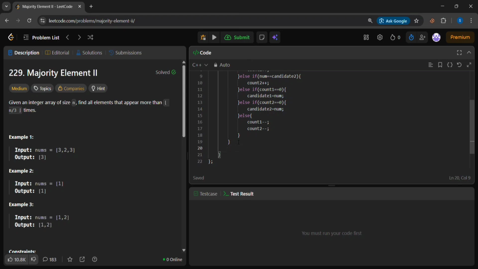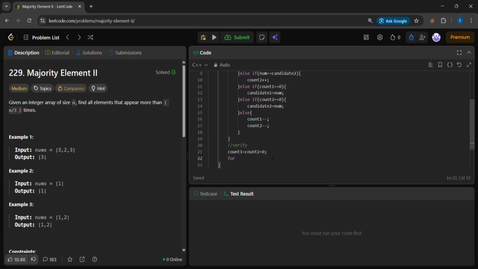Okay. Now, as you can see, from this we can know what is candidate 1 and what is candidate 2. After finding this, we will set count 1 equal to count 2 equal to 0, just to verify how many times it's coming is really greater than our n by 3 or not. Okay, so for int num in nums, we will check.